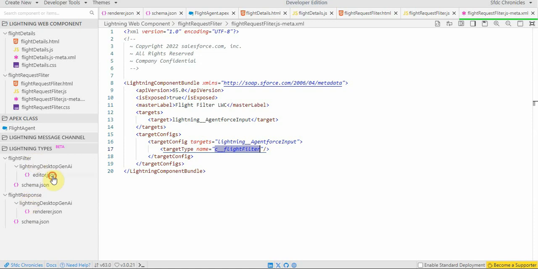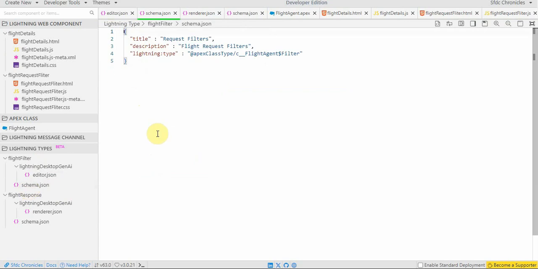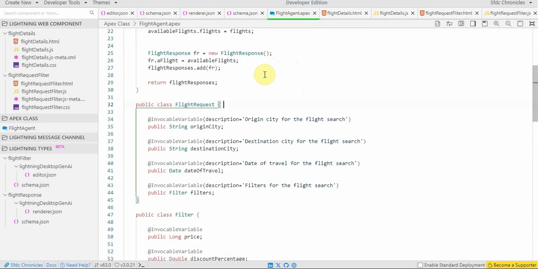Now, once you have your editor.json, this is the format that you need to maintain, then you will define the schema, like what should be the title, what should be the description, what should be your Lightning type. The Lightning type is actually what you want. So filter agent, filter. Filter agent is your class name that we have used here.